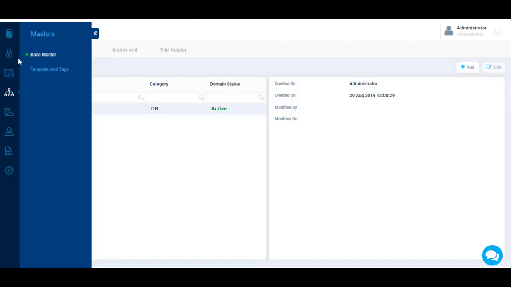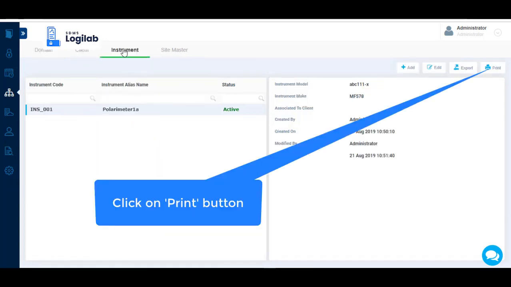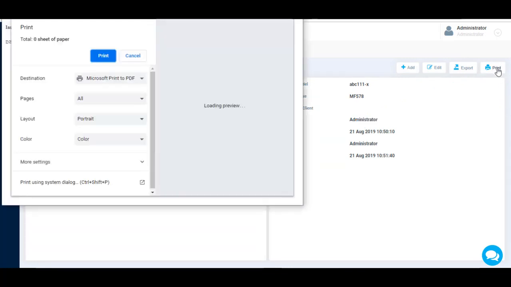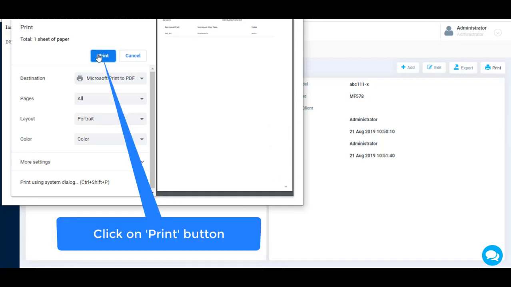Let us see how to print the instrument details. Navigate to the instrument page. Click on the instrument tab. Select the instrument and click the print button. It will open up another dialog box in which the print details can be previewed. Click on the print button.